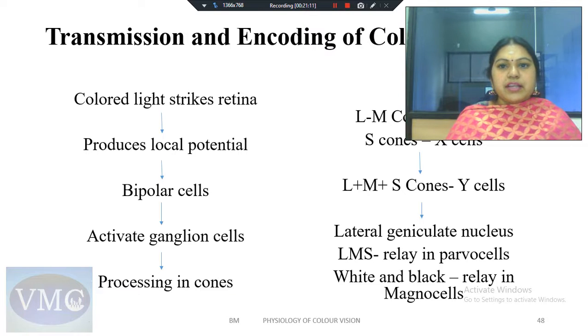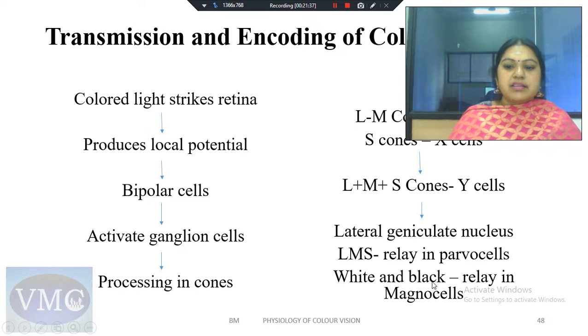So, transmission and encoding of color signals. When color strikes the retina, it produces a local action potential. Bipolar cells are stimulated, which activates the ganglion cells, and processing in the cones occurs here. The cones which are responsible are the LM cones and the S cones, then the Y ganglion, and it goes to the lateral geniculate body, where it is relayed in the parvocellular pathway. White and black are relayed in the magnocellular pathway.